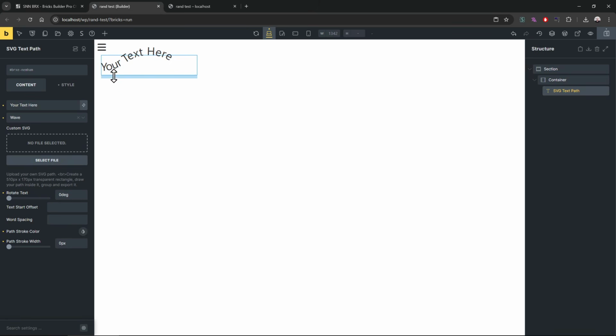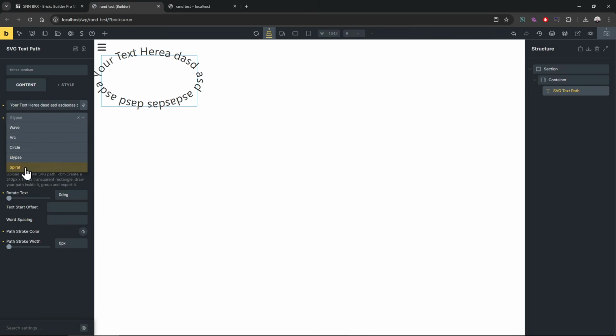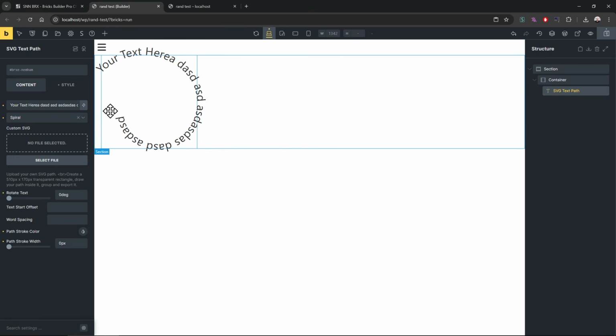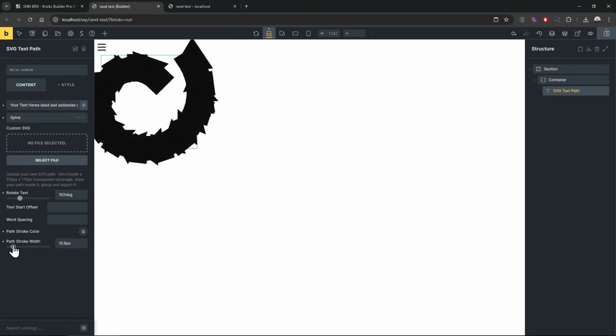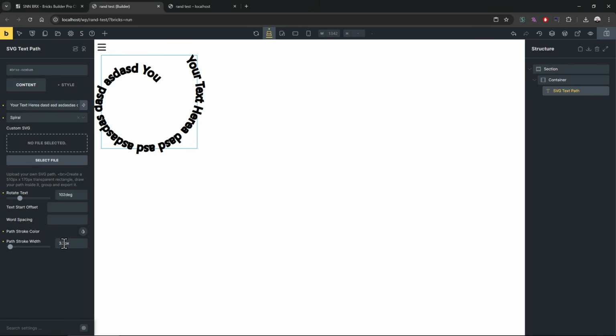It follows the SVG text path, and let's make it a little bit longer, and we can select some defaults. Again, easy. And this is spiraling. Okay. And we can rotate the text. We'll rotate. And we can add stroke width. What is that? Oh, yeah. We can add stroke to the text if we want to.